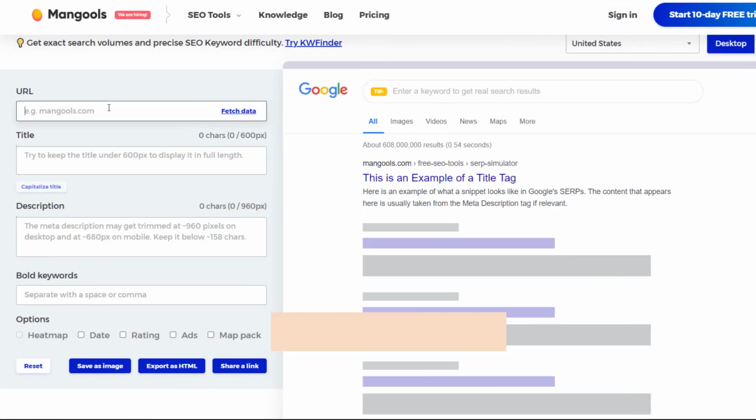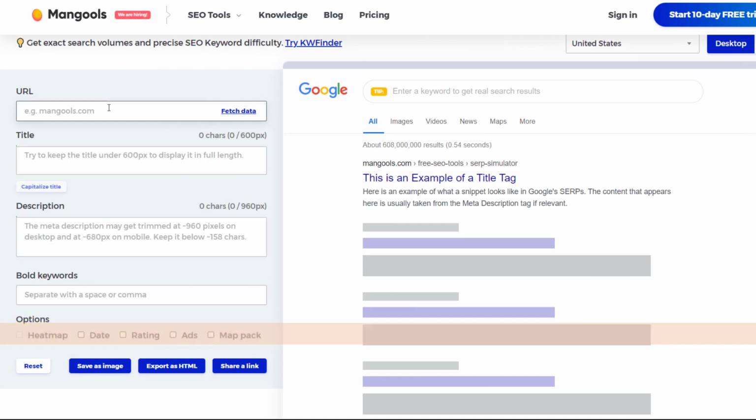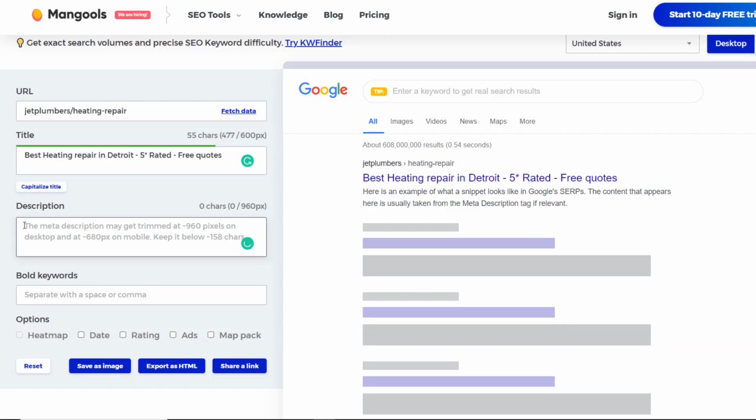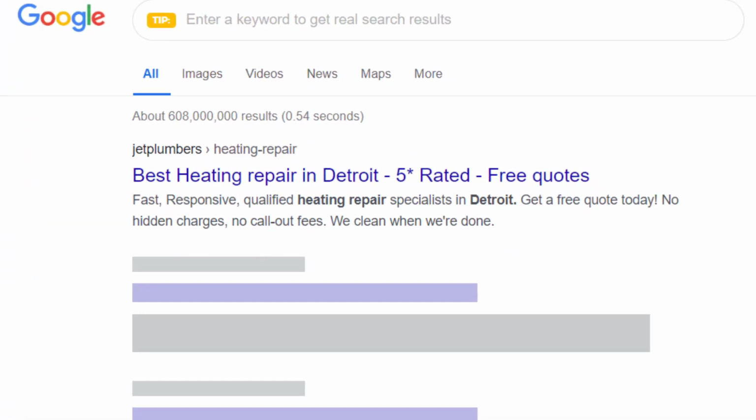To make your life easier, you might want to use a search engine results simulator like this one and check the elements we've just covered all at once. Your URL, your page title, and your description. It will allow you to check exactly what searchers see and make corrections if necessary.